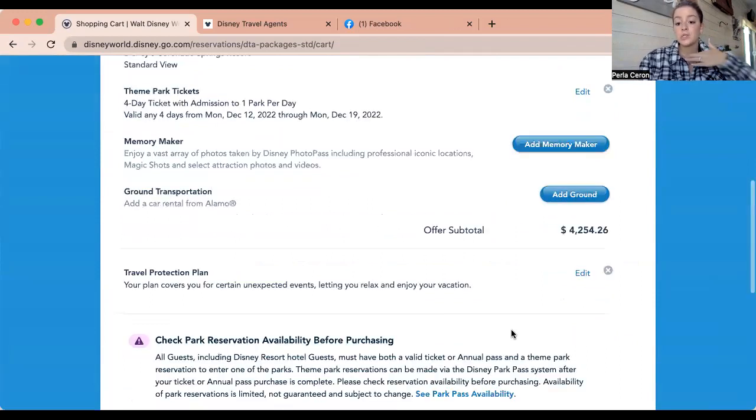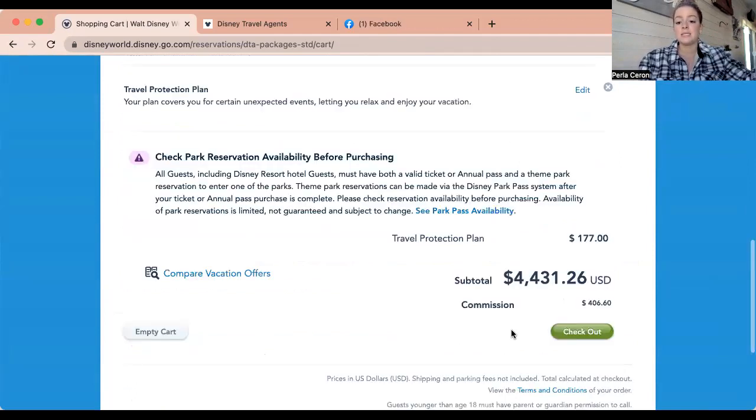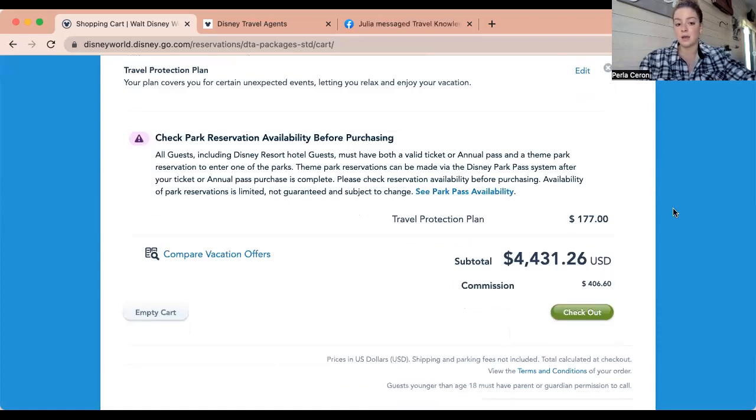So to me personally, I think it's worth it. Ever since COVID, we've always purchased travel protection, even if we end up not having to use it, just because it gives us that extra peace of mind in case of something happening.